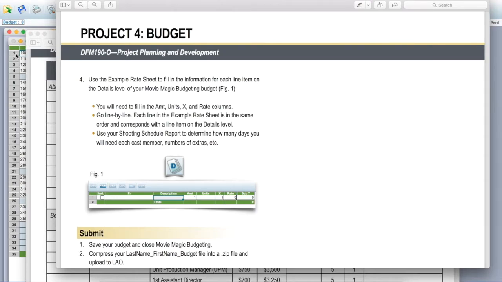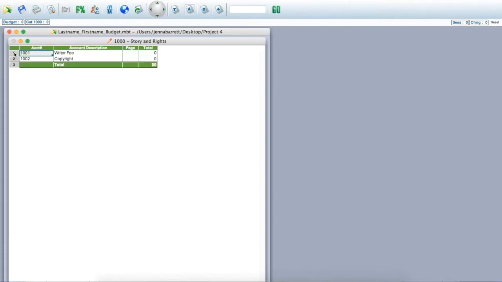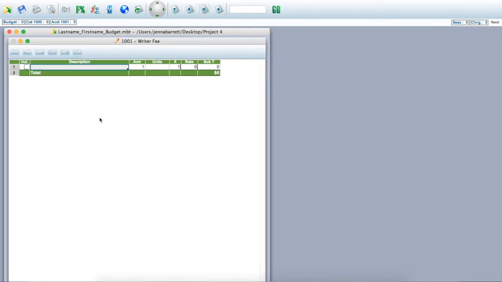So let's take a look at the details level here, and I'll use this as an example just because it's the first one. So I'm at the accounts level with one double click, and with another double click I'm at the details level. So we've got this first indicator column, which you won't use because we're not adding fringes in this assignment. You could use the description column if you needed descriptive details to help you remember certain things about one of the line items.